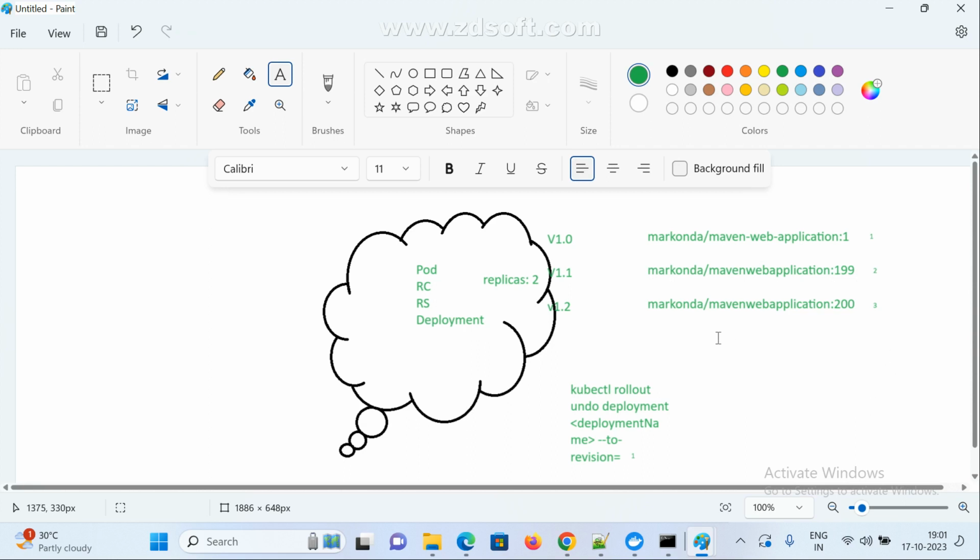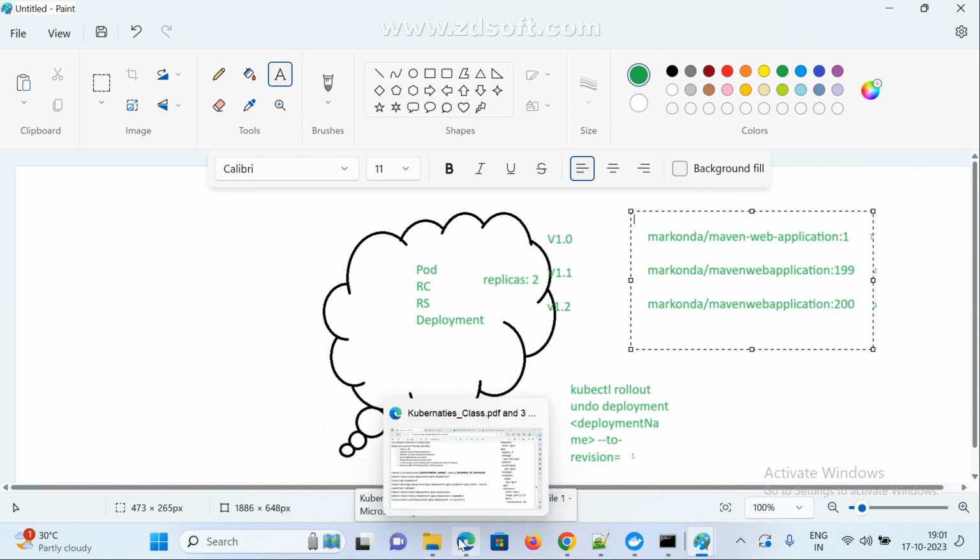So, rollout undo, deployment name, --to-revision. That's it. Clear? Anyone any doubt here? Sudhir, clear? Clear.